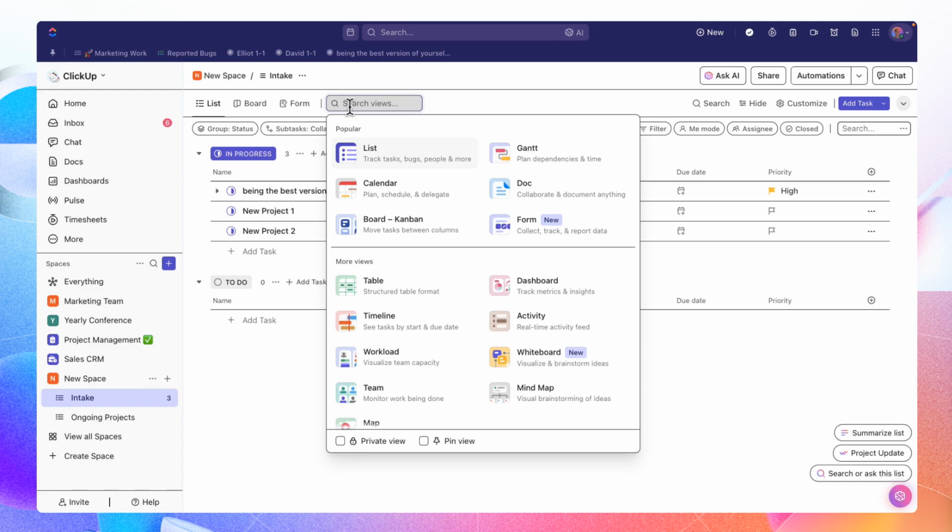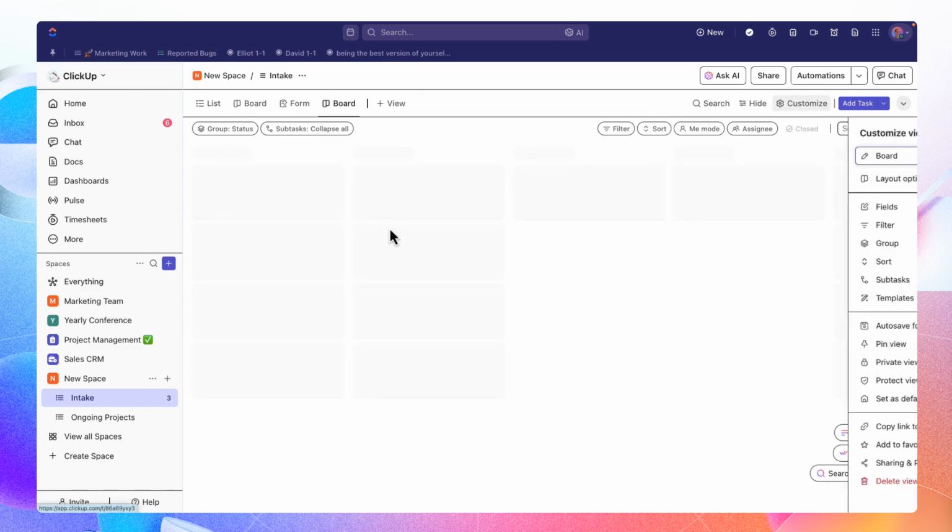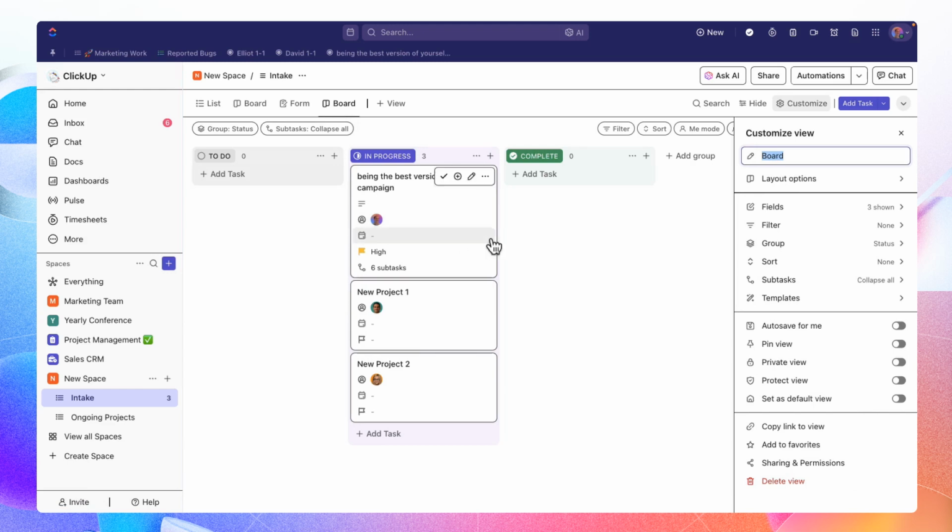And here, maybe I actually like to work in board view, like a Kanban board. So let's create a new board view. And now I'm looking at the tasks just reorganized in the format of a board. But you can see that all the other tasks are kind of in my way.